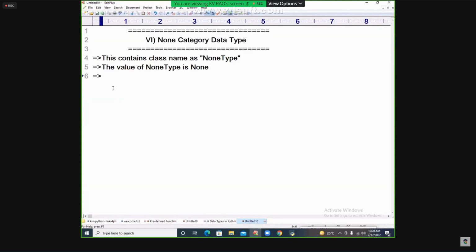So I'm writing here: None is a predefined value. See, dear students, None is a predefined value, for which data type? NoneType data type.